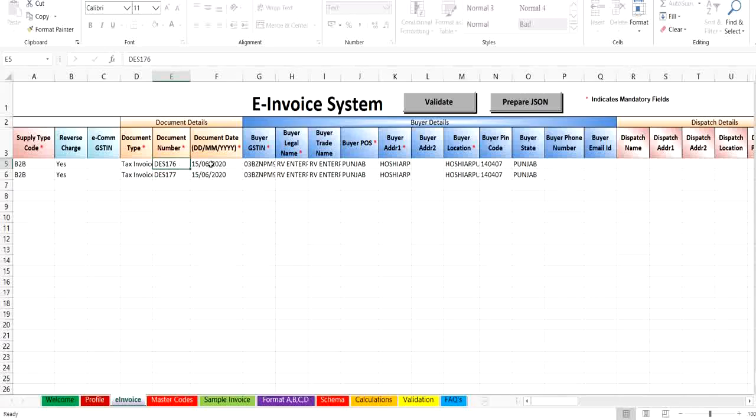In buyer details, enter buyer GSTIN, legal name of the business, and select the state from the drop-down list under buyer POS, which indicates place of supply of goods. In the case of export, place of supply should be other countries.